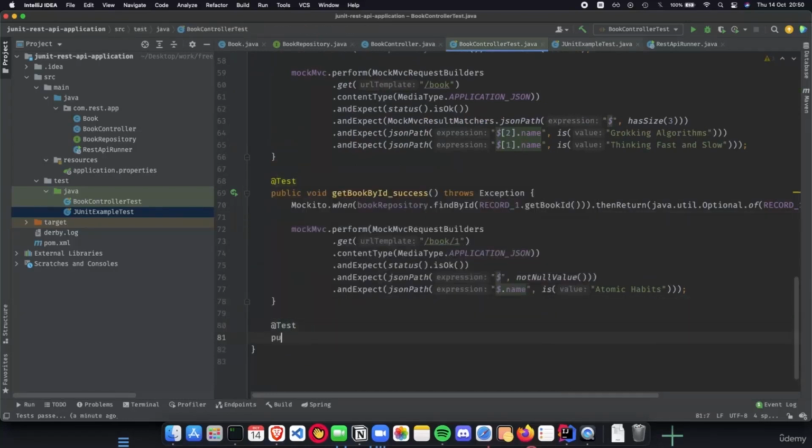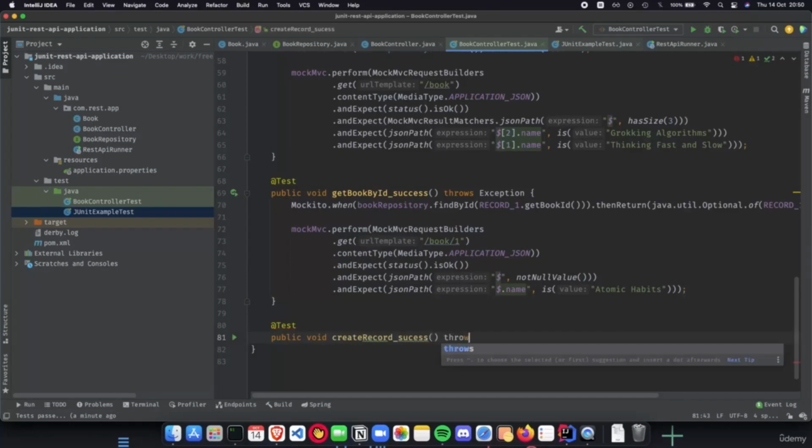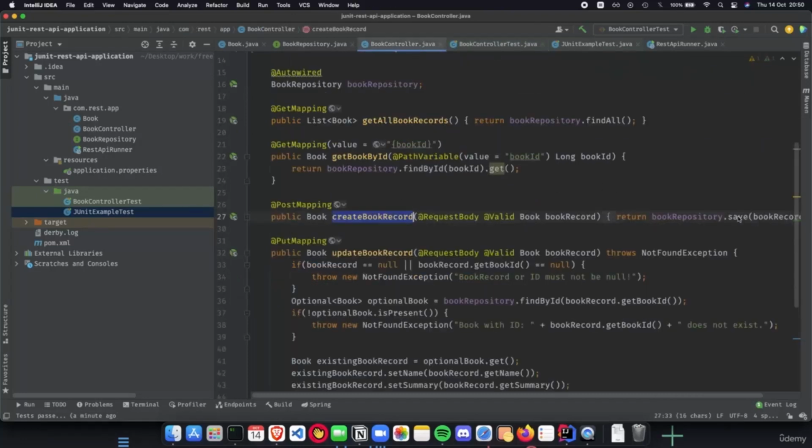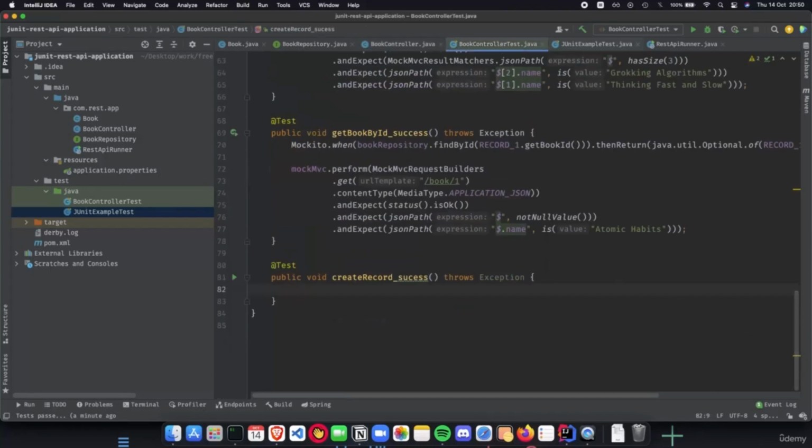We do a test, public void createRecord_success. Now this is an interesting test because first we need to create a book record. The second thing would be to mock save, which is basically the save method, and then when we do a POST, we want to make sure that the content is in the form of a string, and then we perform our request. It's a bit much, but we will modularize this code to make sure that we understand everything that is happening inside it.